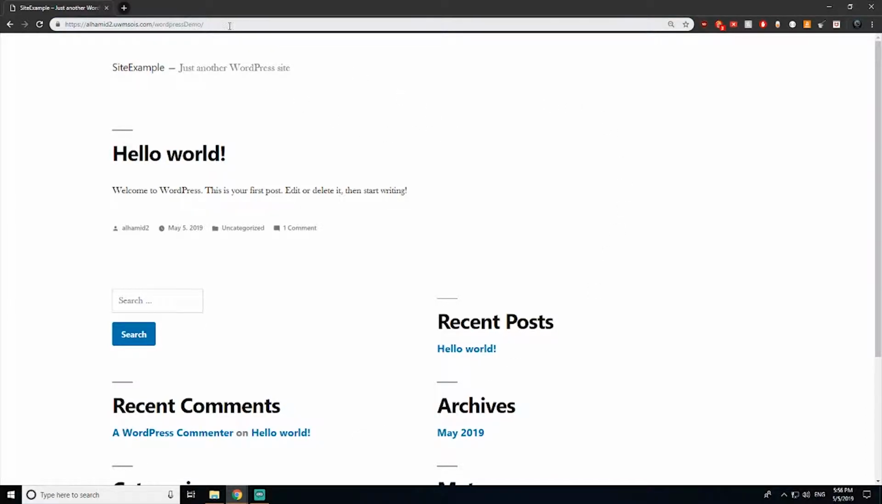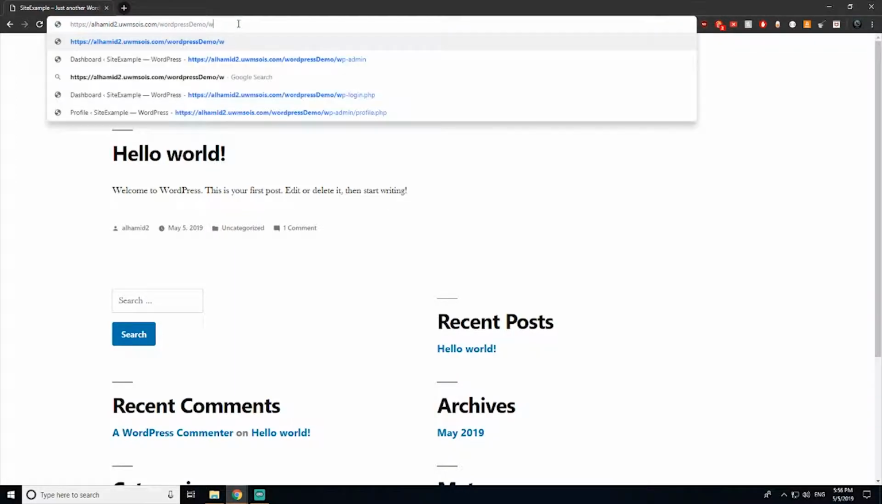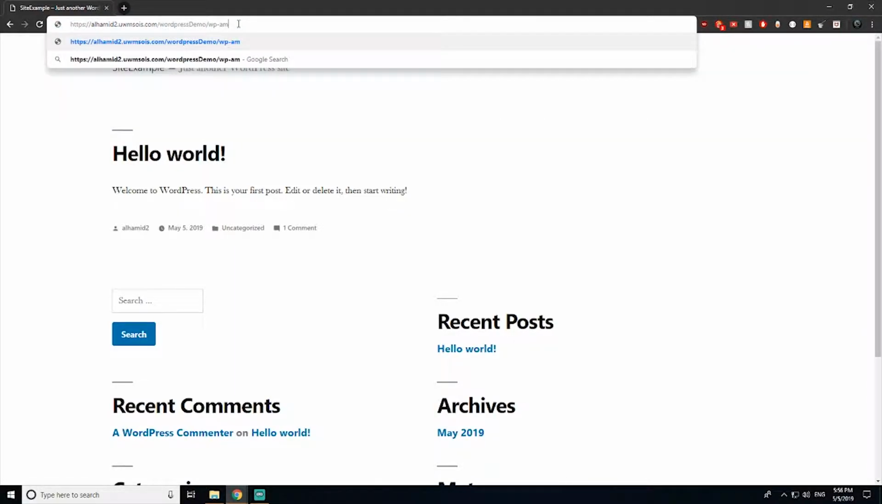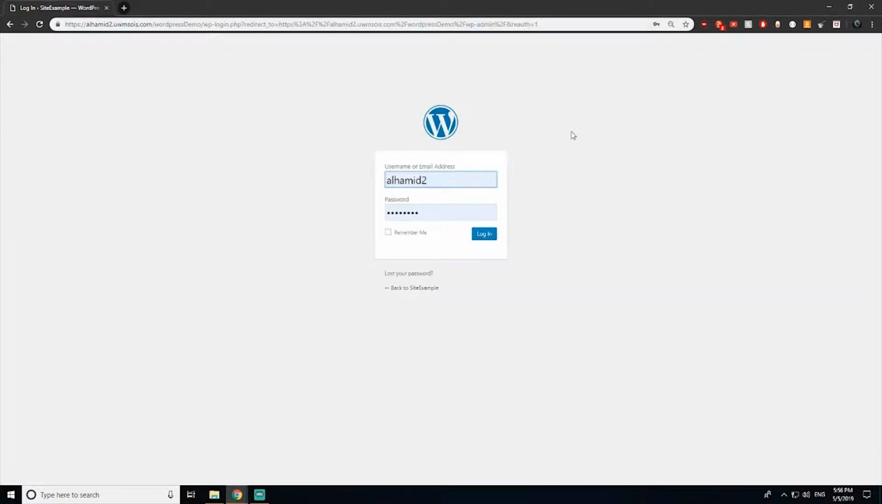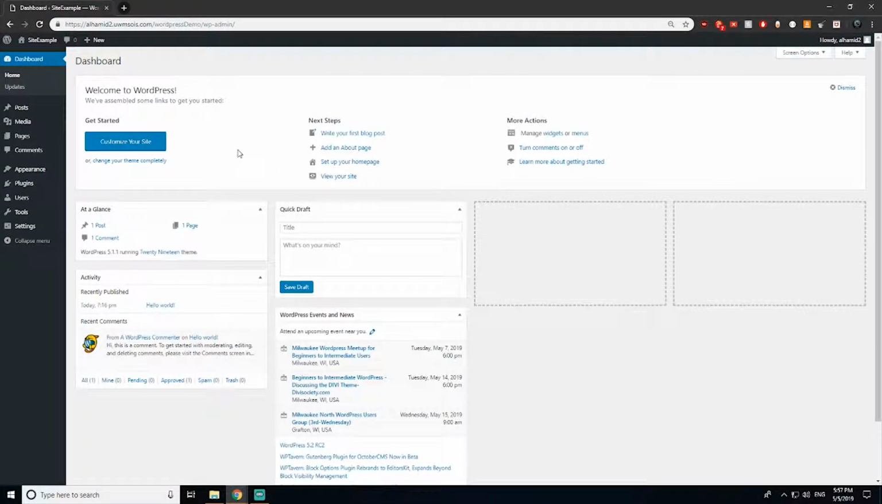Next is to go to the top of the URL and type /wp-admin. Hit enter, and now you'll be prompted with a login of WordPress. Here is the username and email, and on the bottom is the password. Then you can log into the WordPress admin area.